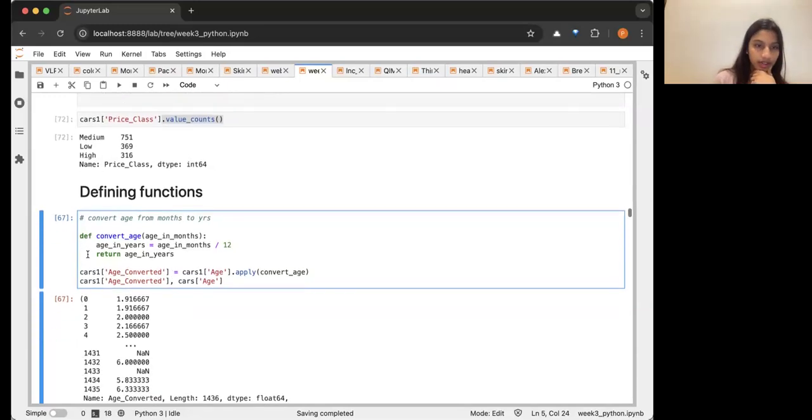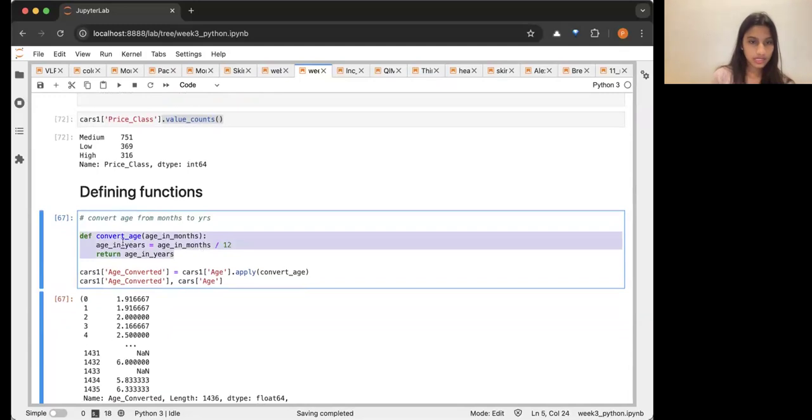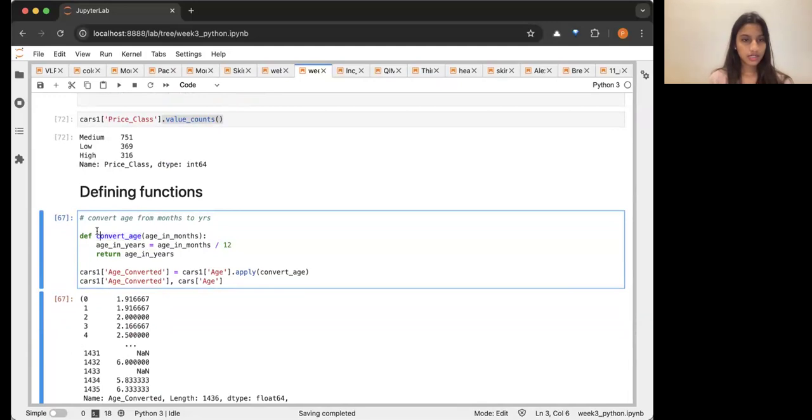So this is how you write functions. You just define a function called convert underscore age. This is basically the name of your function. You can name this whatever you want. Inside the brackets, you have to specify the input value, whatever input you want inside the function, that is what you write here. And then a colon. So in your next line.